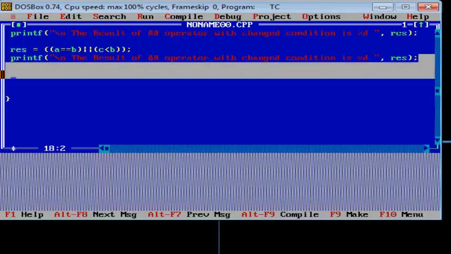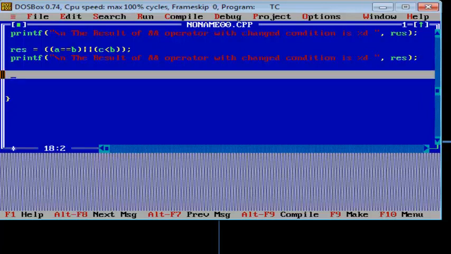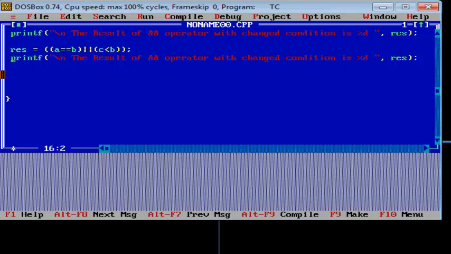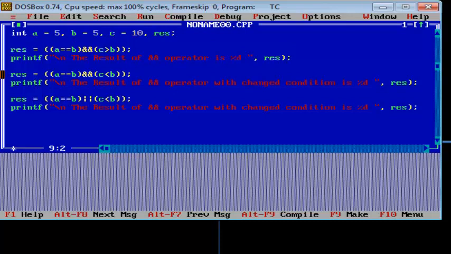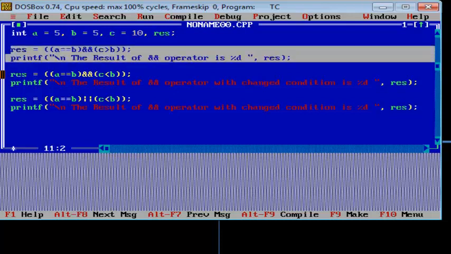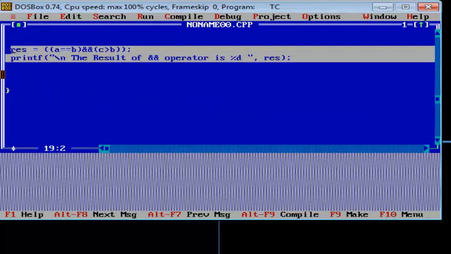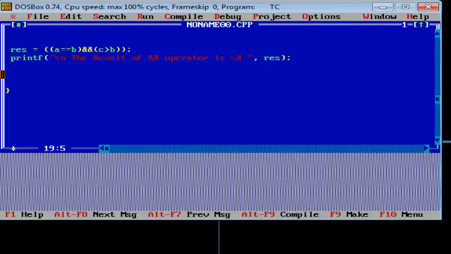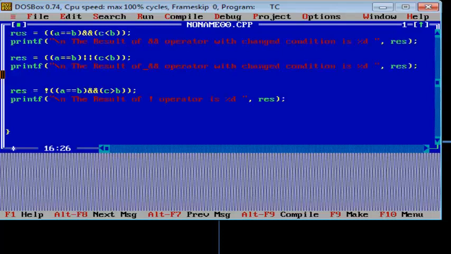And the last one is the NOT operator. We'll take the first condition. We know that since both the conditions are true, the answer will be 1. Now we are going to change it for NOT. So put a NOT operator before the bracket. The result of the NOT operator.